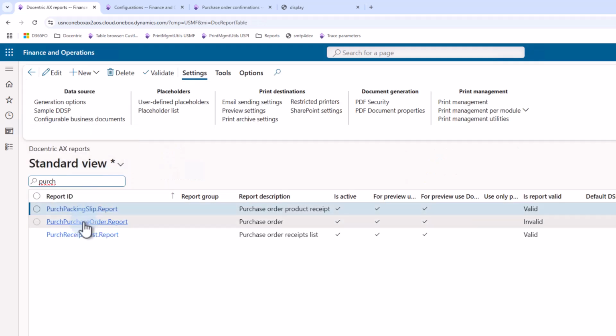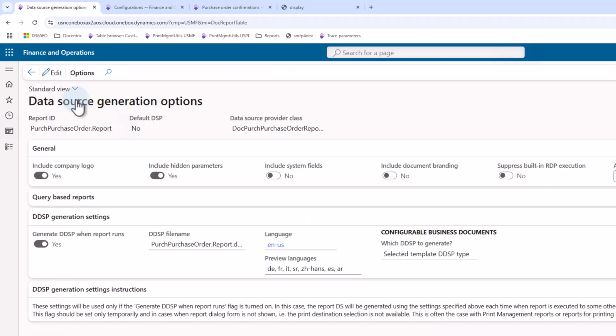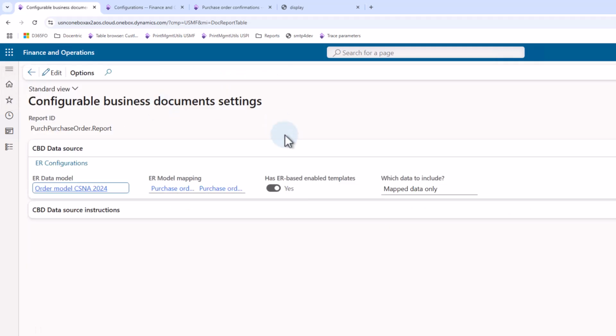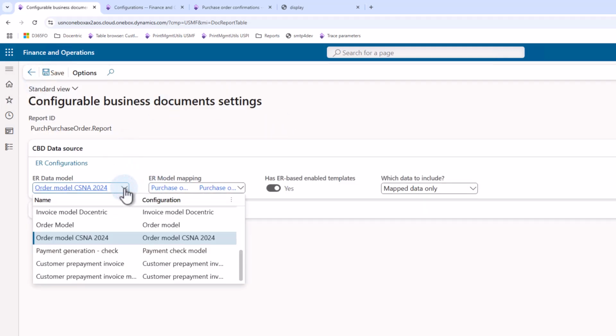For that, I need to make sure that the special option Generate DDSP when report runs is enabled for the purchase order report in the Docentric report setup form. While I'm at this form, here I also select which electronic reporting model mapping configuration is to be executed.